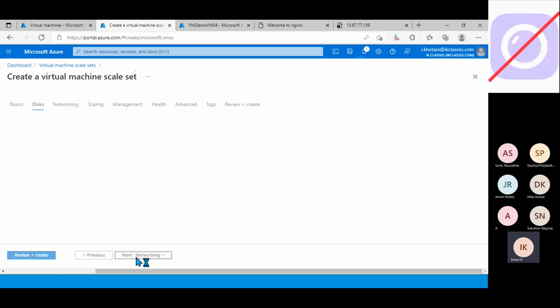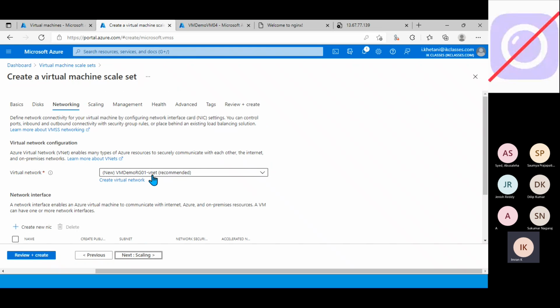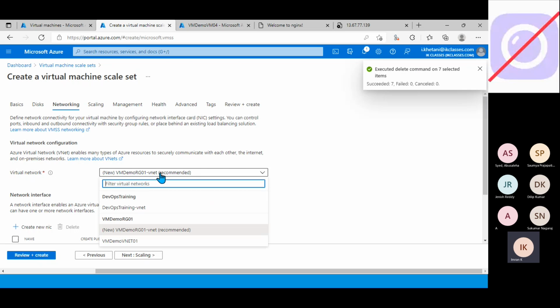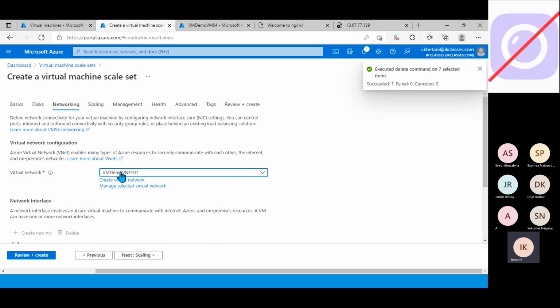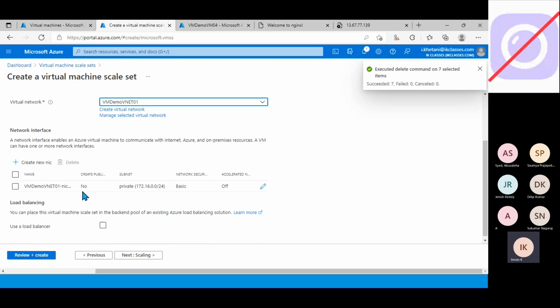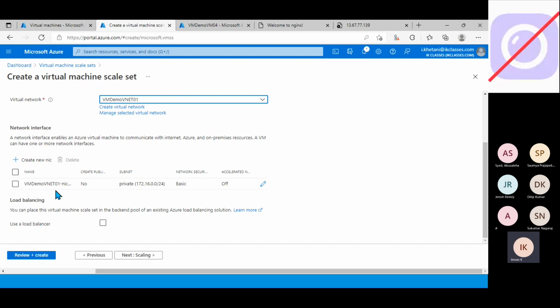Okay. Now I'll go to the networking section and let's see. This belongs to, it is creating the new VNet. I don't want a new VNet. So I'll be placing this in VM demo VNet 01. And this is the NIC attached. So this will be the NIC which is attached to my virtual machine scale set.